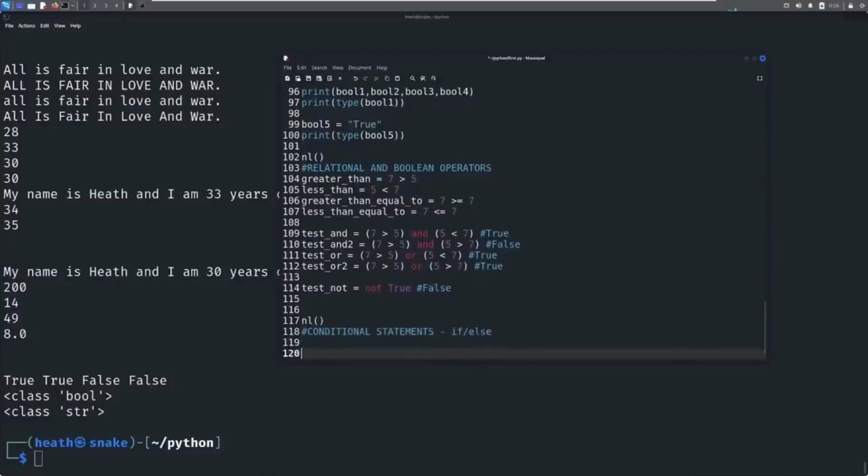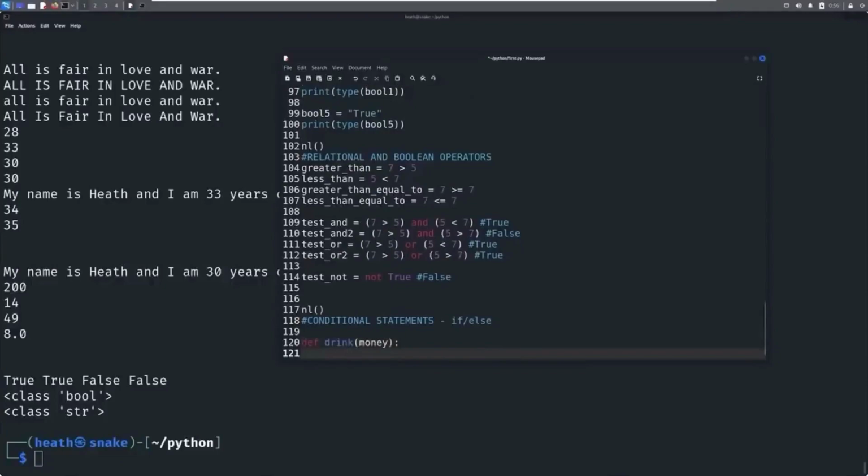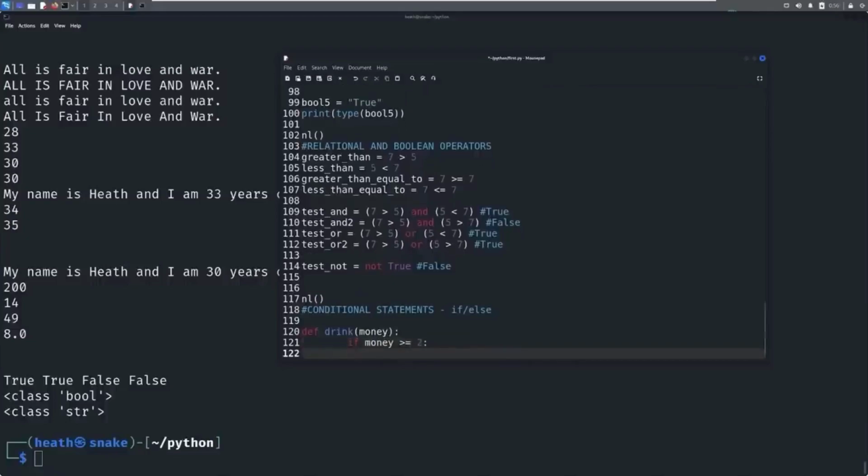So let's take a look at that. If we write a function and we call it define drink, and we give it a parameter of money, we come in here and we say if money is greater than or equal to 2, then we're going to return, look at the indentation again. We need an indent here after our function, and we need an indent after our if statement. So make sure you're indenting correctly. Return, you've got yourself a drink.